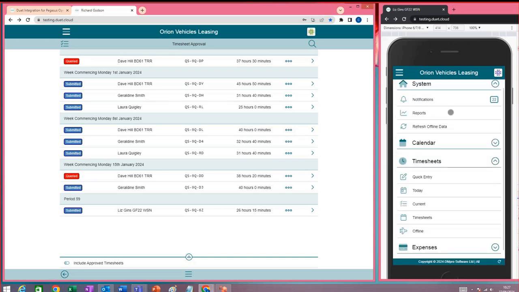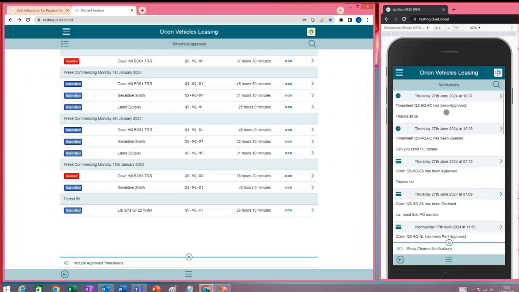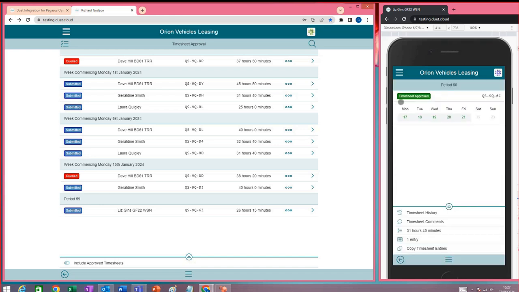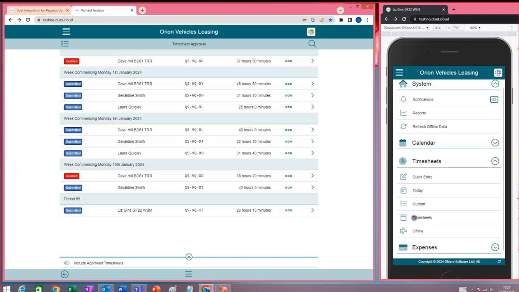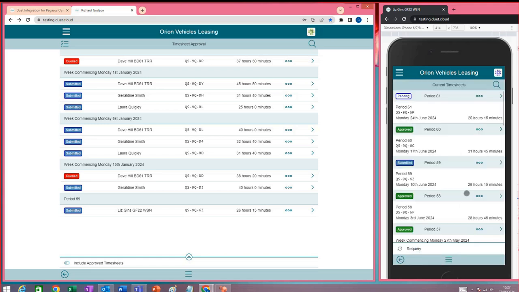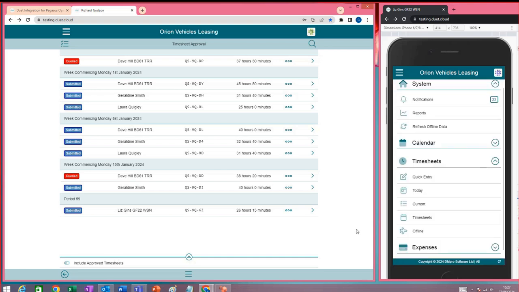Back over on the mobile, another notification will come in. Thank you, all approved. Timesheet approved. And this will be building up a list here of all the timesheets. So if she looks in here now, you can see there's a submitted one still not done, but this latest one has been approved. There's a pending waiting to go. So we're pretty well through the timesheet and approval process.